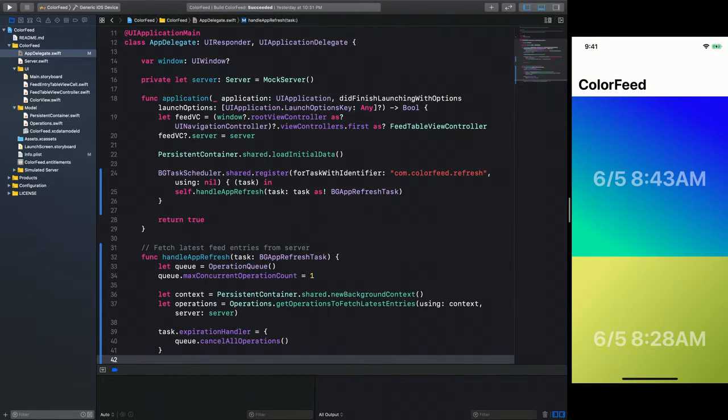The next thing I need to do is to call set task completed on the task when I'm done with my work. I need to do this even if the expiration handler has been called. And if I fail to do this, the system may actually terminate my app. And that will impact launch performance later. And I definitely don't want to do that.